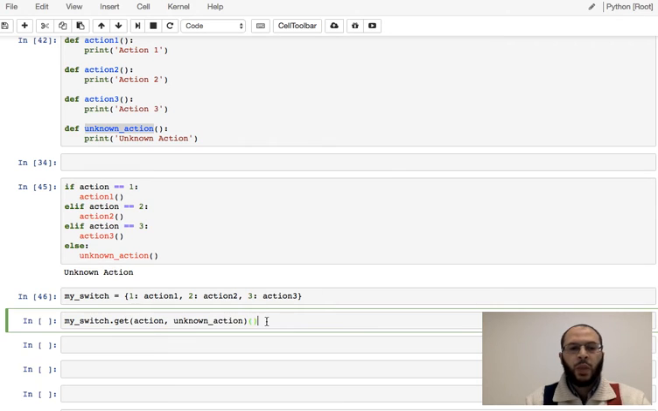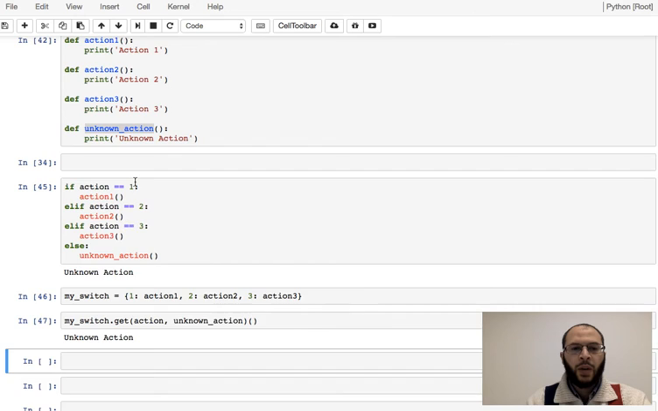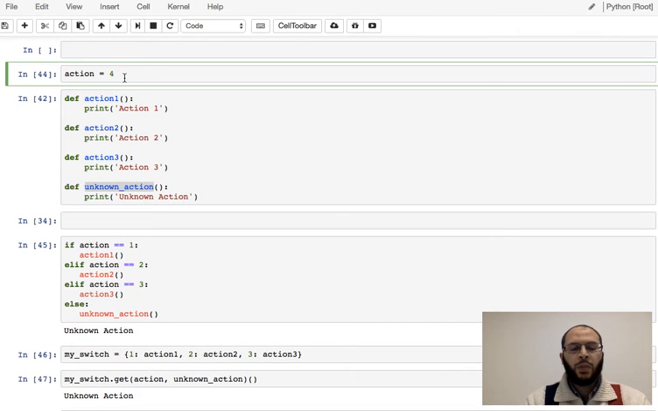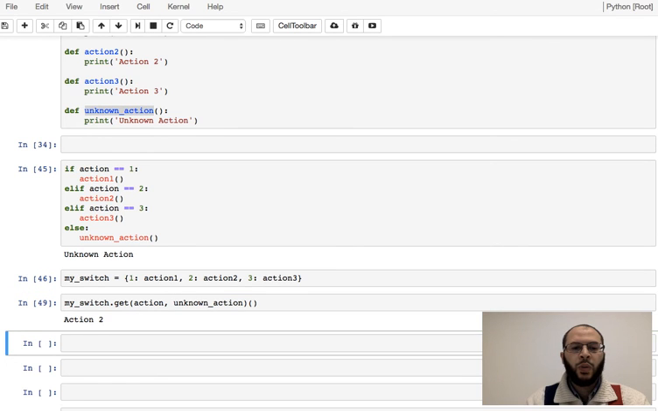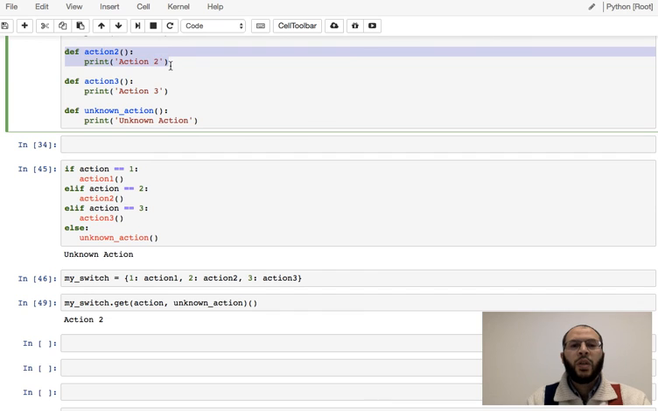If I do that, so what's the value of action now? It's 4. If I do that, then I expect to have unknown action. Let me update the value of action to be 2. Now we expect it to output action 2, which is what happens when we call this function action 2. I hope the idea makes sense.